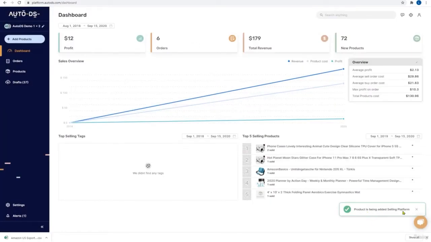Product is being added to the selling platform. And that's all there is to it. It'll just take a few seconds. All of the products that we uploaded will show up. And that's all you have to do to add products to AutoDS.